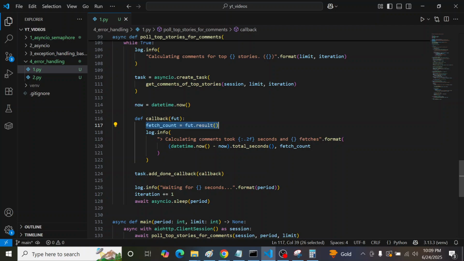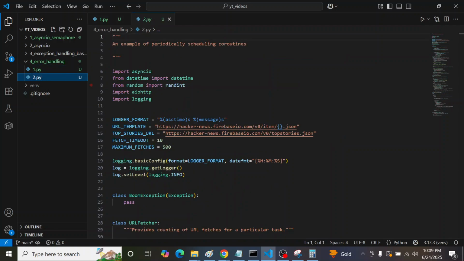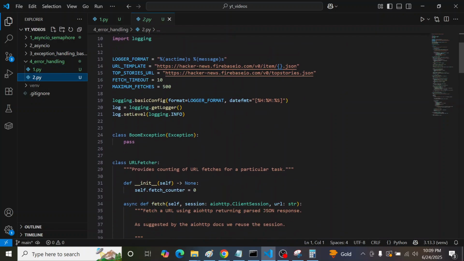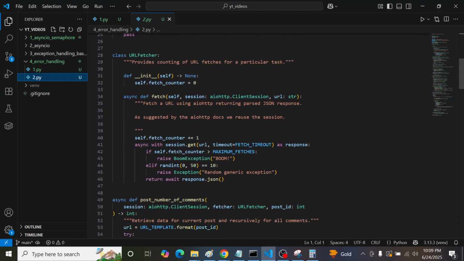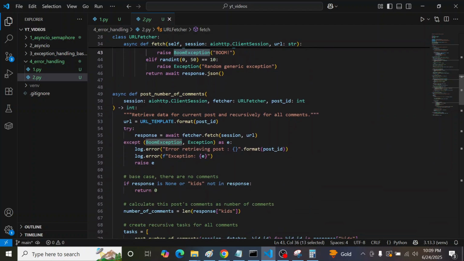Now let's see how you handle an exception in asyncio. In this code we'll see how I am handling the exception. The same code, everything is the same. I raised two exceptions: one is a generic Python exception and one is a custom exception. Typically whenever you're trying to handle an exception, if there is an await, you just put it within the try except block.